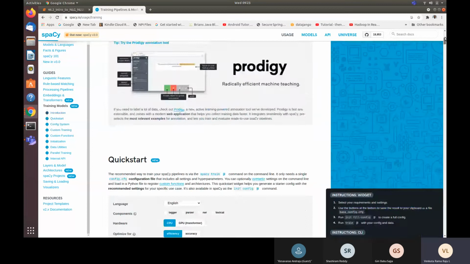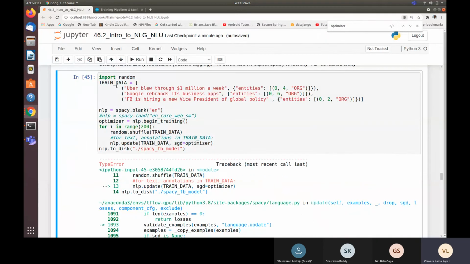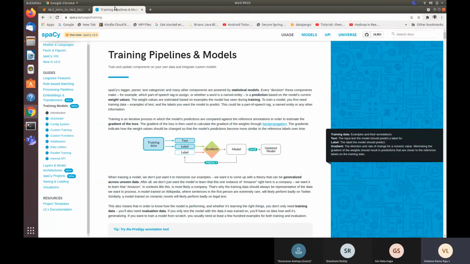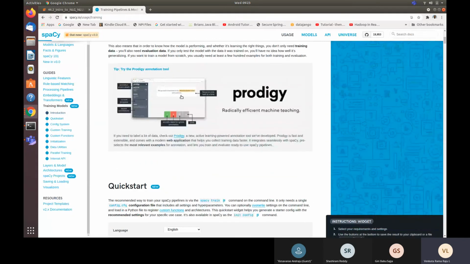But I showed you this, right? This data needs to be formatted like this. This can be done using a tool called Prodigy. This is a paid tool. Nobody is interested in using it in organizations, but it's a paid tool. Let me show you that.